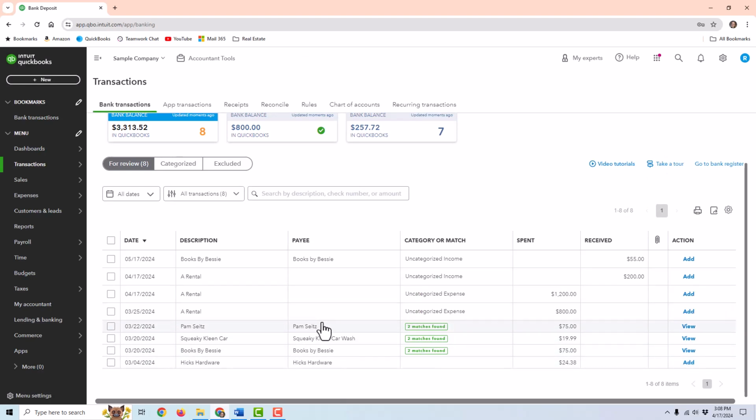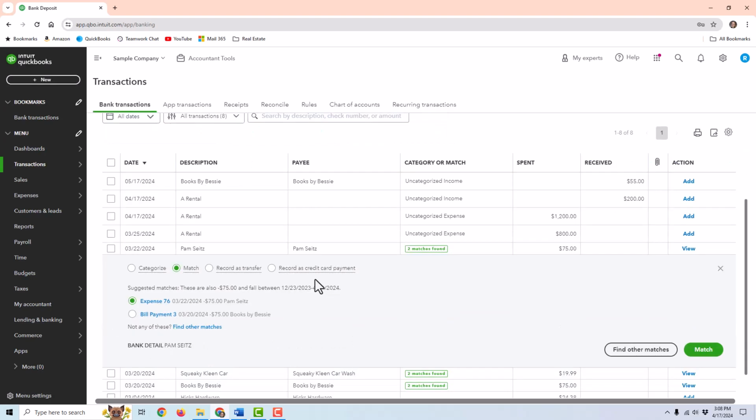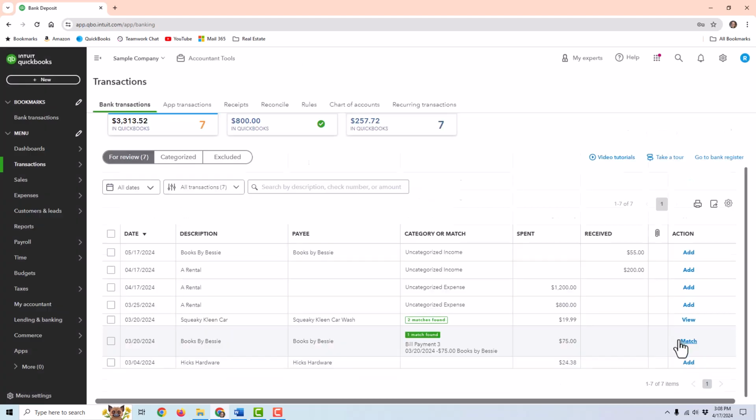Now you can see that some of these have 2 matches found, and I would just click on that line to figure out which one looks more accurate. In this case, I have a bank detail that says Pam for $75. The dates are very similar, within a few days, but this one says Books by Bessie, so that's probably not correct. It's probably this expense 76 that also says Pam. So I would make sure that one was checked and click match.